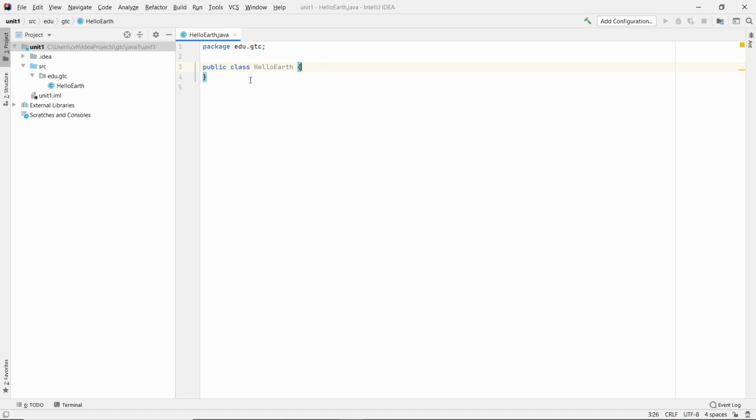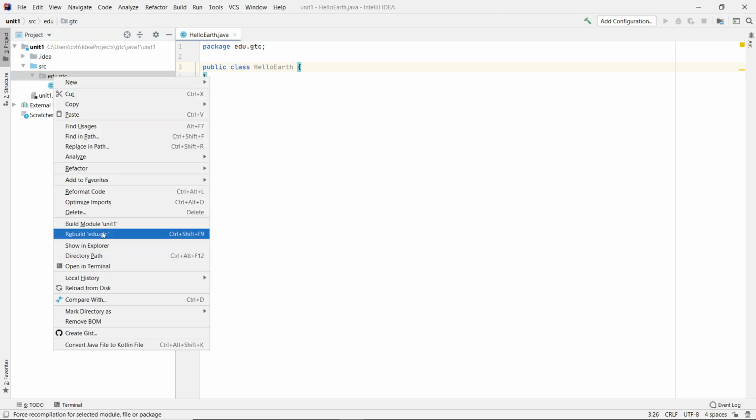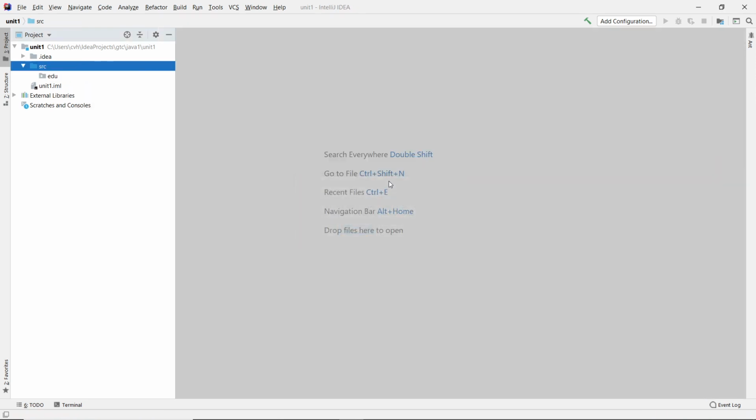That's one way to create your Java class, and then you create your packages separately. Or you can do it this way. Let me go and delete everything again. Just right click and delete, or just press the delete key and remove everything again.